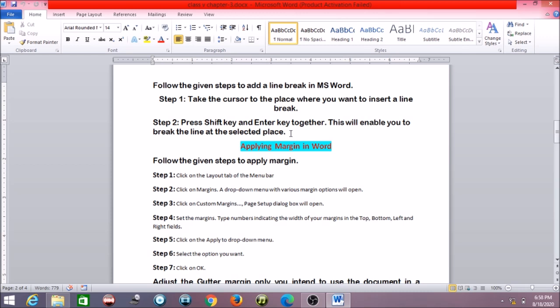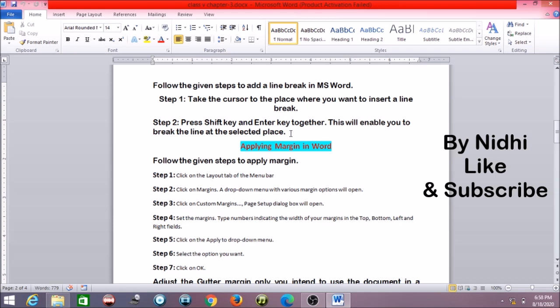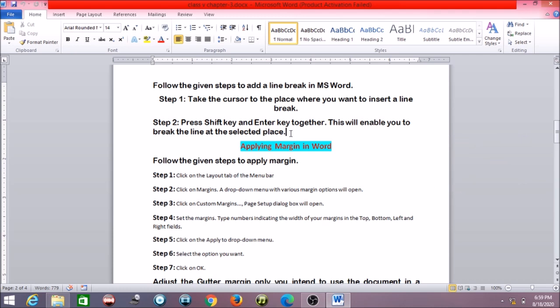Inserting a page break means, like in a notebook, if you are writing two questions on one page and third and fourth question on the second page, that means you are breaking the page. So in Word also it is like a notebook. We are having different pages, and we can move the content as per our need. So here I am just applying page break.